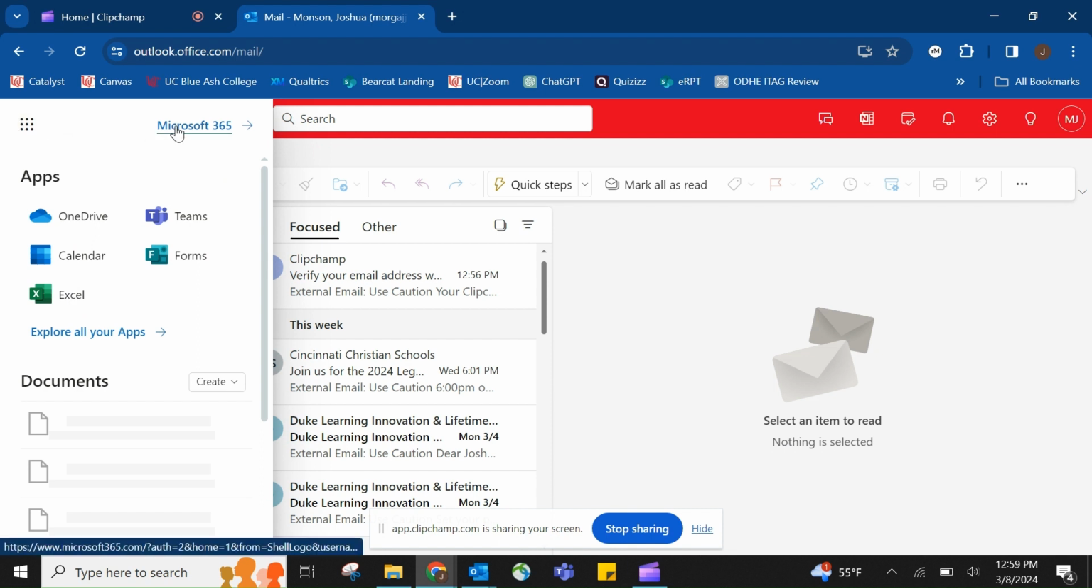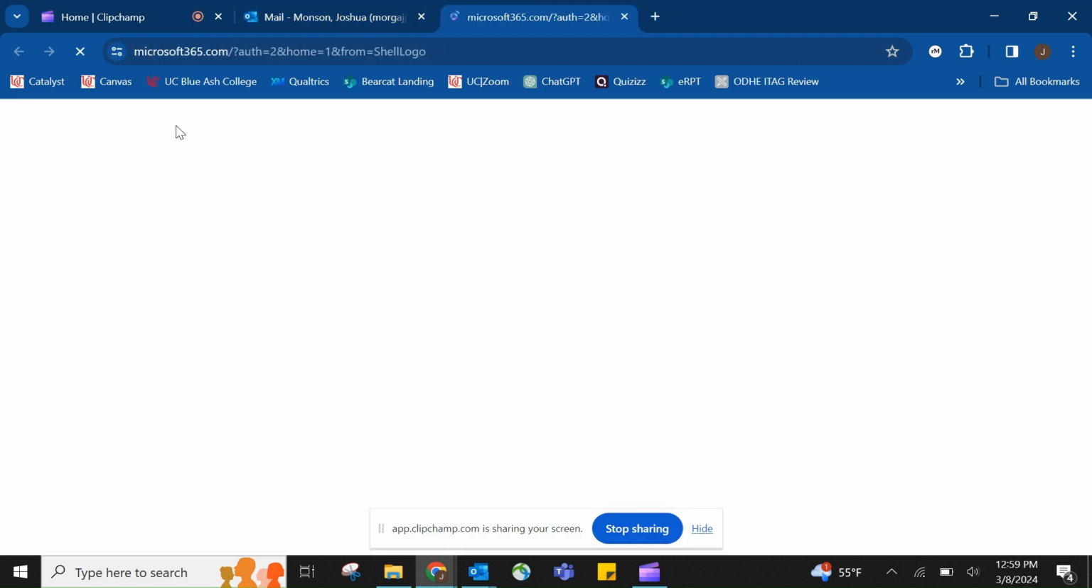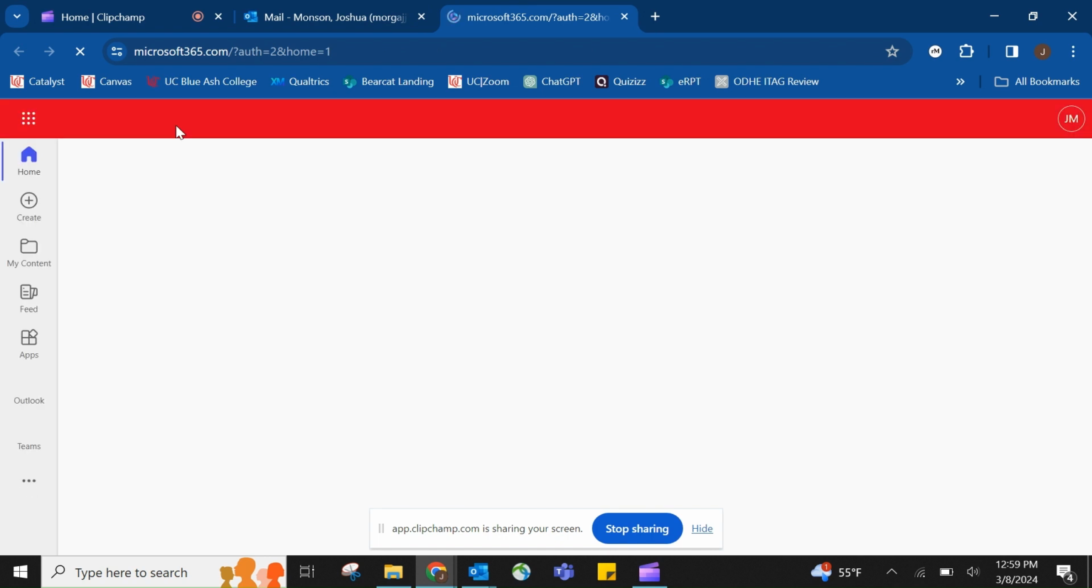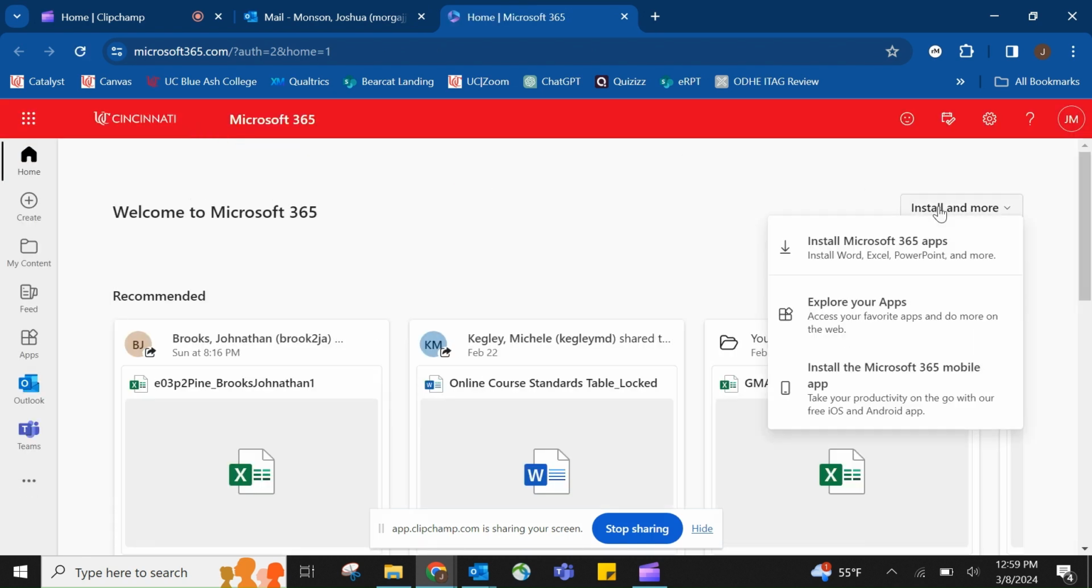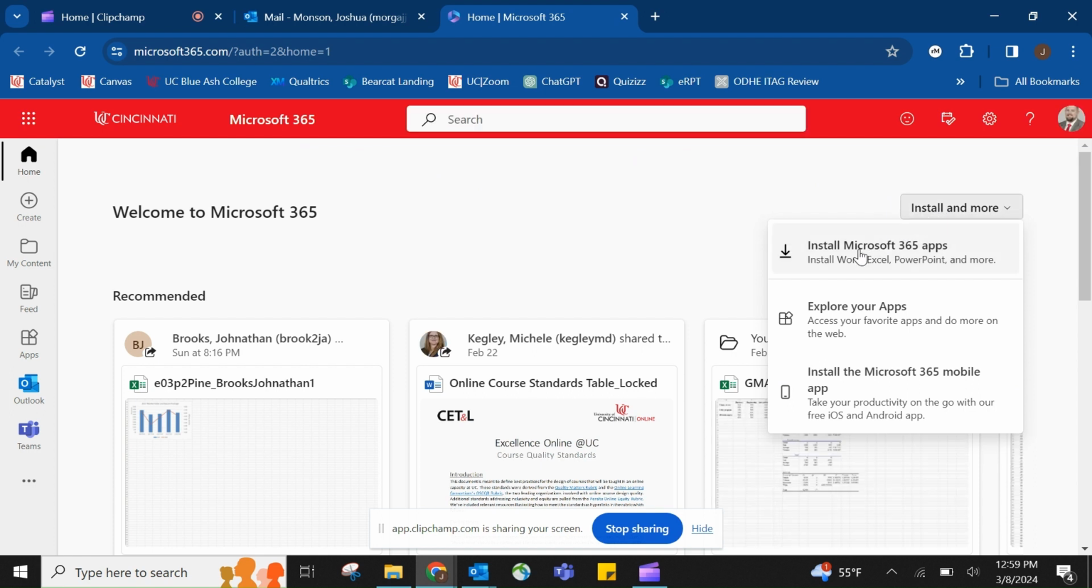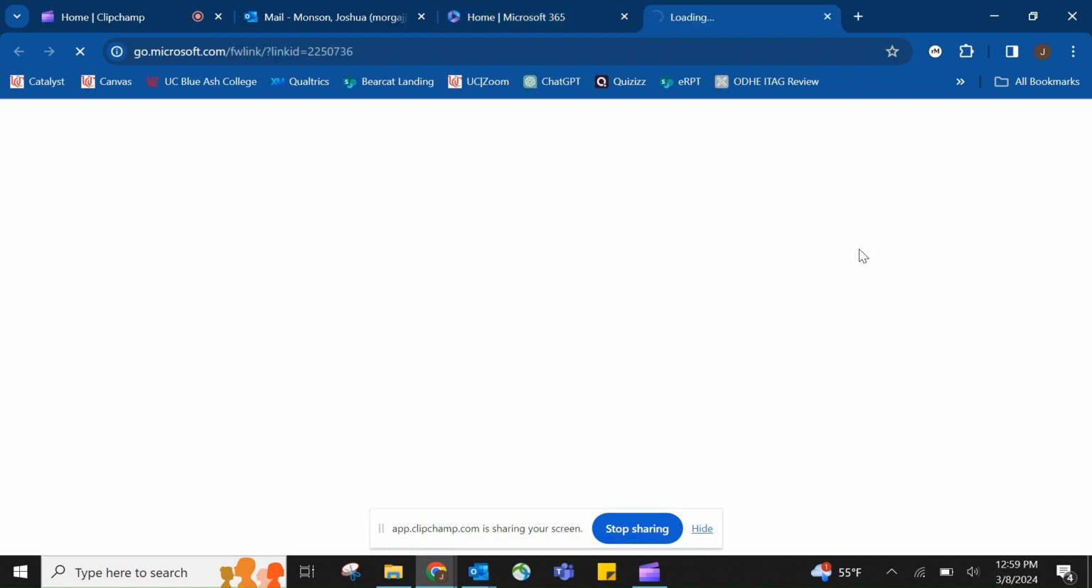Next, click on the link for Microsoft 365 in the upper right corner of the menu. Next, select the button for Install and More. Choose the option for Install Microsoft 365 apps. On the next screen, choose the option to install Office.